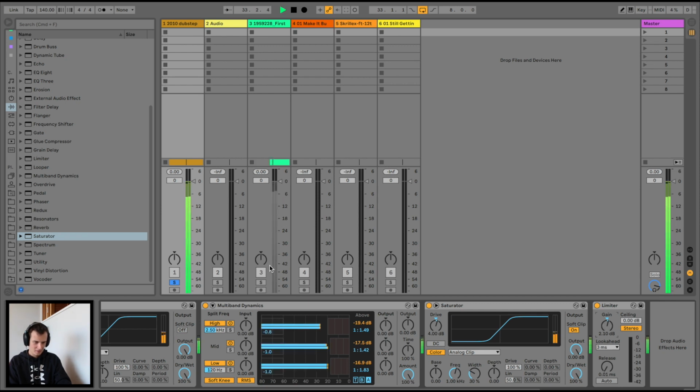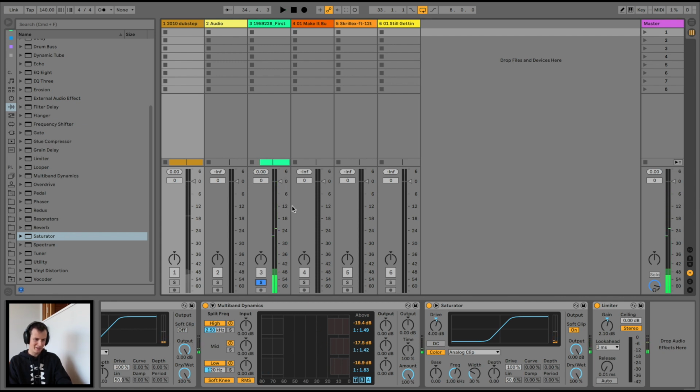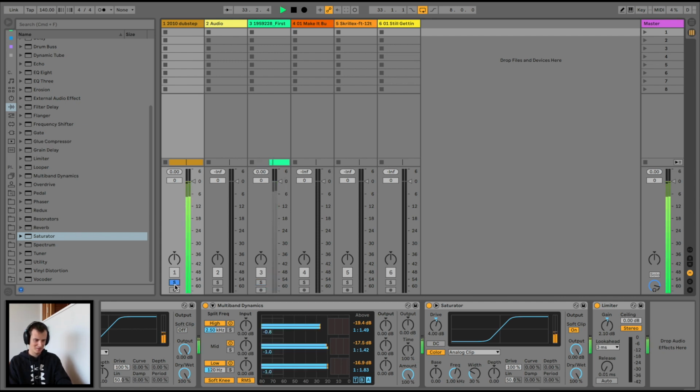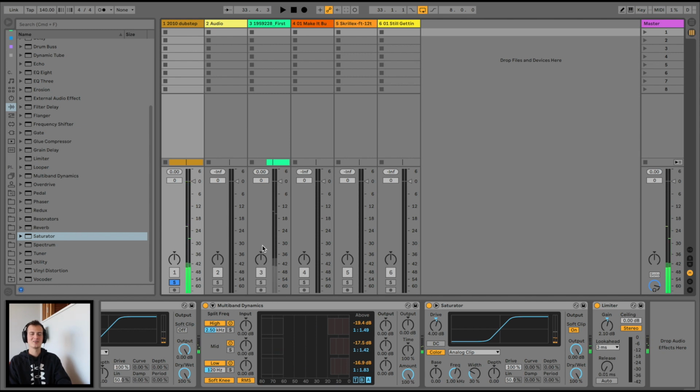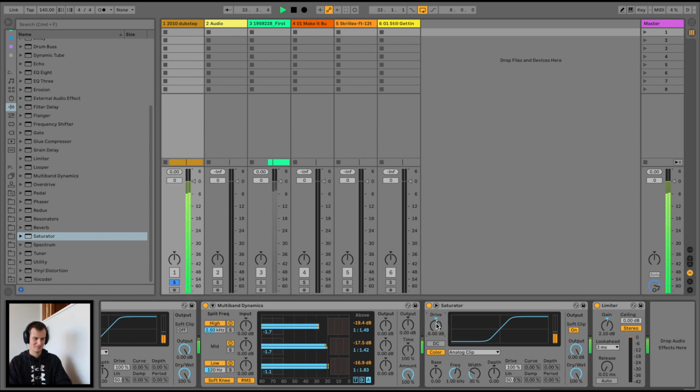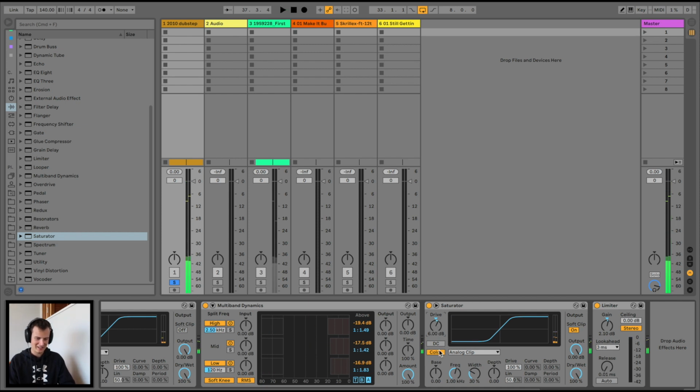Skrillex is like... light green is about -5, we're sitting on -7. Oh no. Alright, another 2 decibels. Still not loud enough. Okay, that is plenty loud.